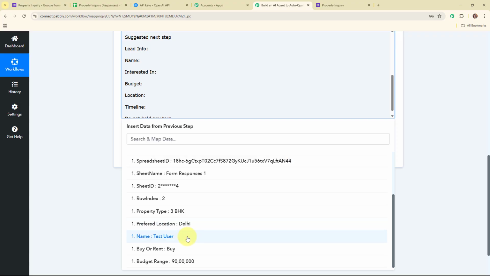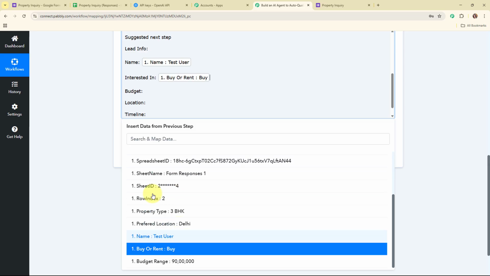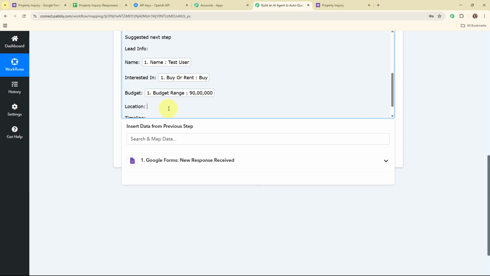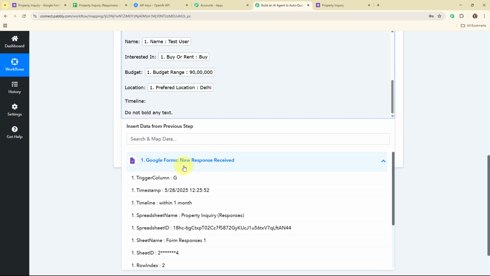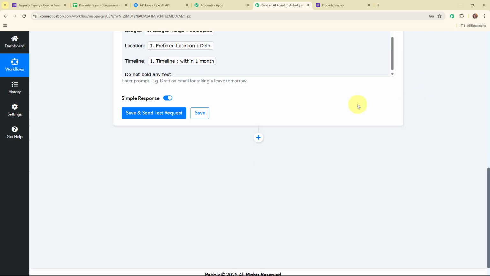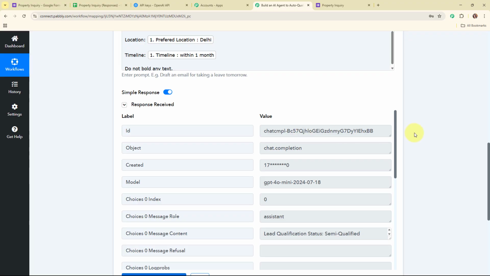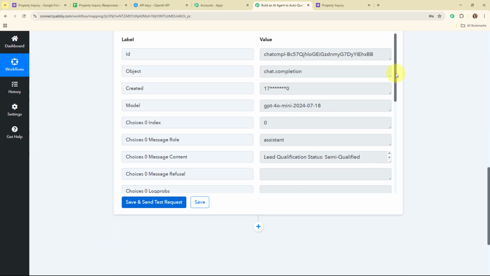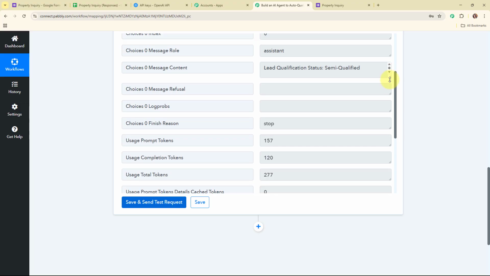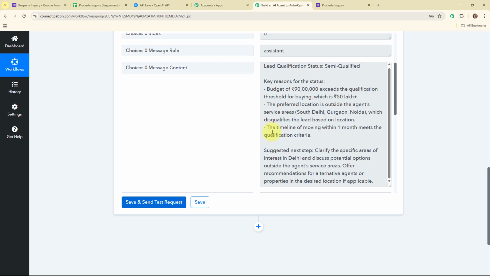So for the name, I'm going to map the name over here. Here I'm going to map the interested in. Here for the budget, I'm going to map the budget. Here for the location, I'm going to map the location. And lastly, I'm going to map the timeline. Alright, so now after entering all the required details, I'm going to click on save and send test request. And here you can see we have received a successful response where we have received a message content generated, where we have received the entire lead qualification generated with the reasons, and here you can see the suggested next step.